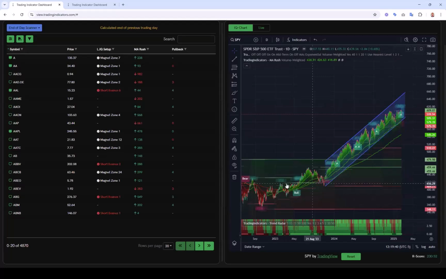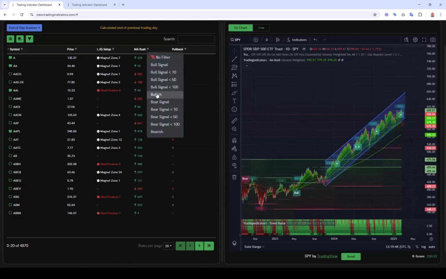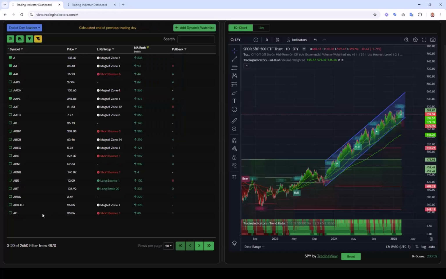And so we're going to use this indicator to find stocks which are bullish. So what we're going to do is go into this column here, click on the filter icon and select bullish. And once we do this, you can see that, just drag this away for a second, of our 4,870 stocks, 2,650 stocks are currently bullish. That's great. All right, so that's condition number one.